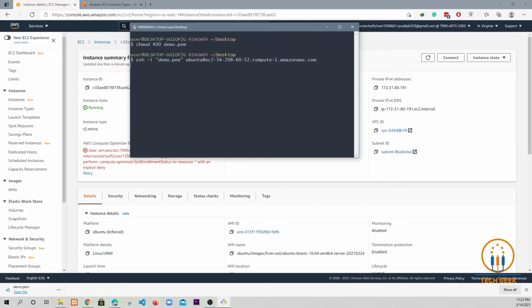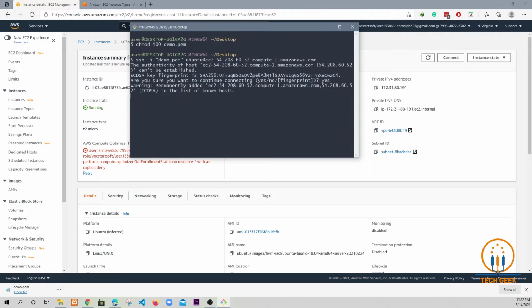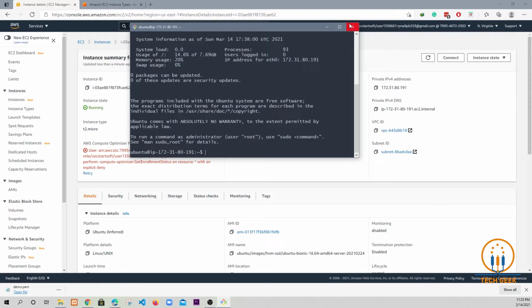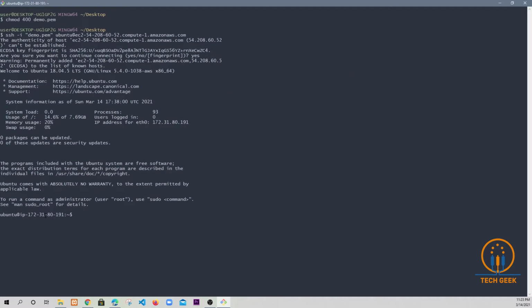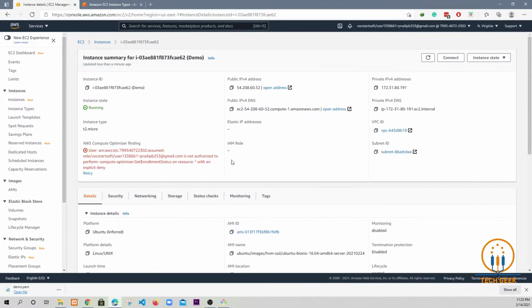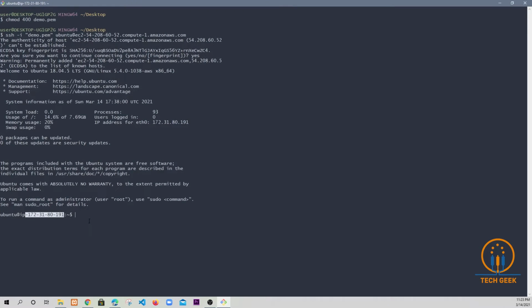So let's run this command. If you are connecting for the first time, it is going to ask for confirmation. Simply type yes, and yeah, we are successfully connected to our instance. As you can see, this is the private IP of our instance, 172.3.1.80.191. Yeah, exactly the same. So this means we are successfully connected to our virtual machine.